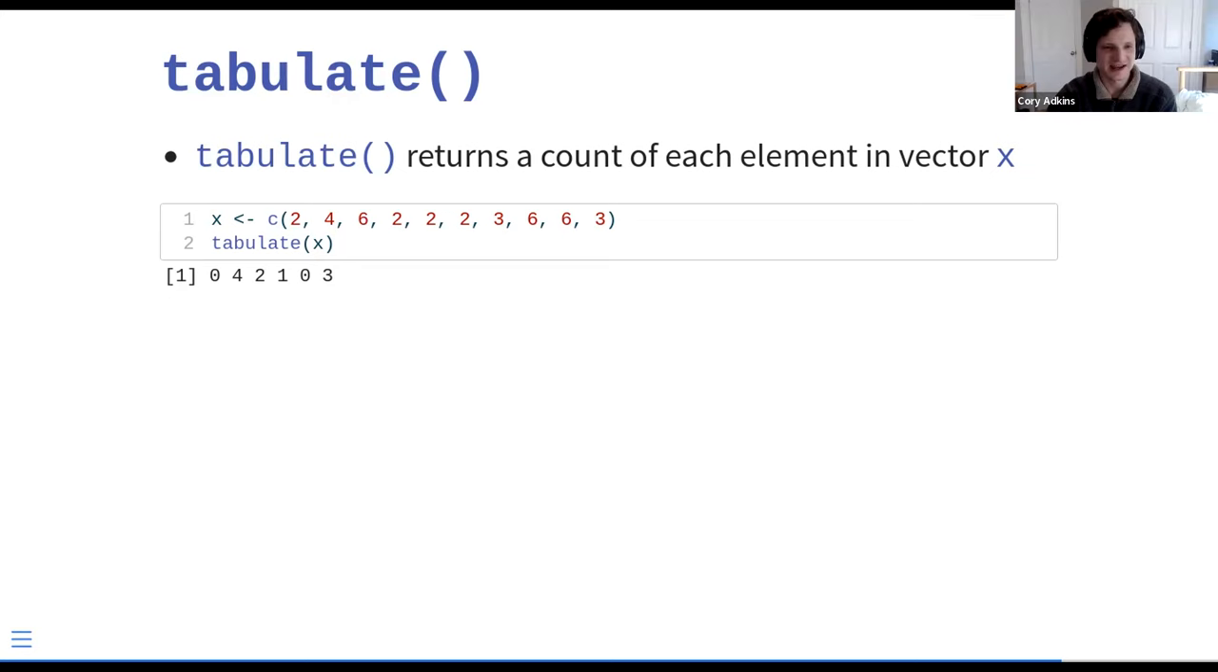Tabulate called on x returns counts. Why are there zeros in the return? I think it's filling in the values that don't occur. I think there's an argument you can pass, and I think table will not do that. For example, if we try table.